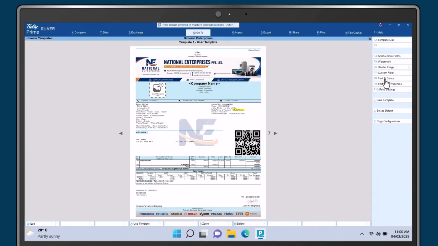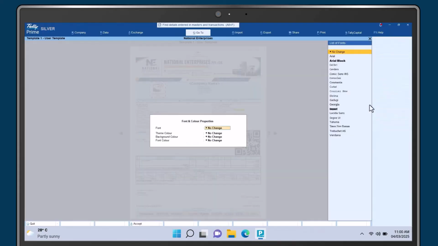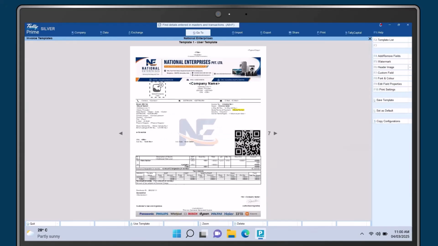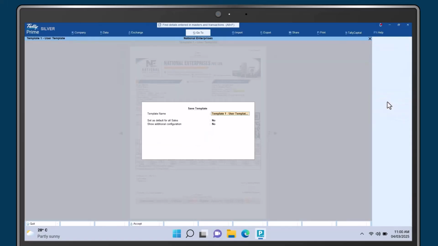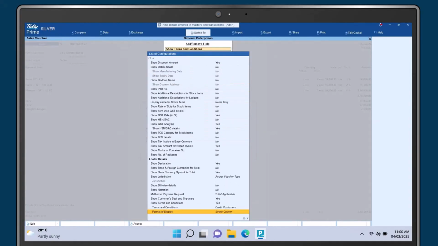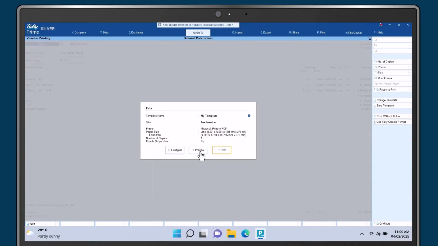You're also in full control of the design, from fonts and sizes to colors, so everything aligns perfectly with your brand guidelines. Once you're done, just save your changes and set the template as default for all your invoices. You'll also be able to add detailed terms and conditions in just a click.